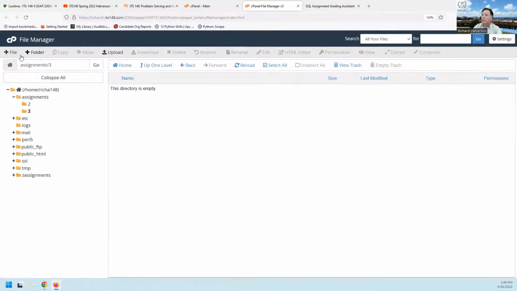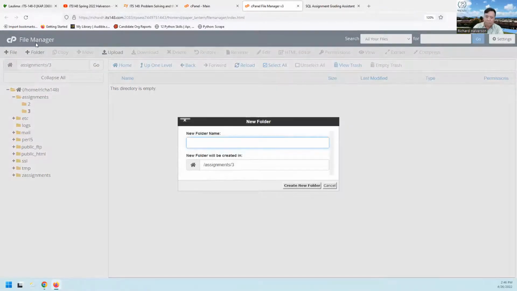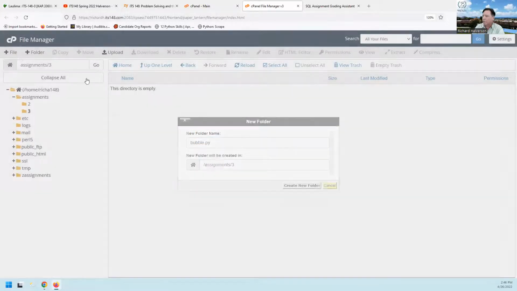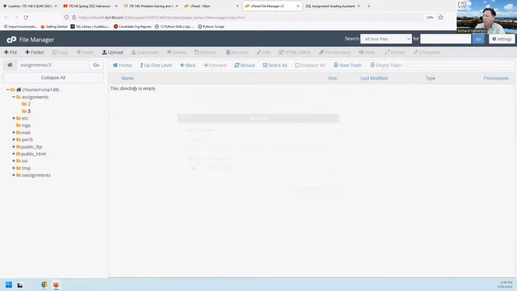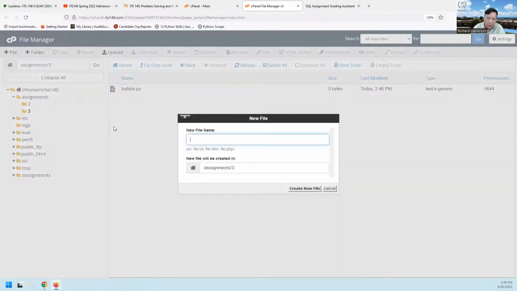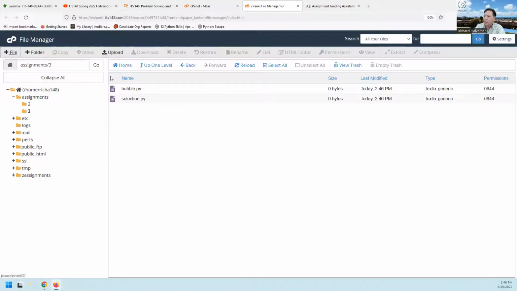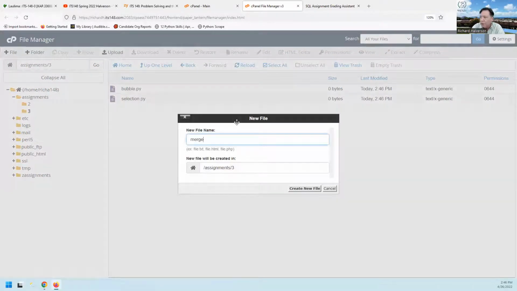So let's do that. Folder, bubble.py. No, not a folder, a file. File, bubble.py, and another file called selection.py, and another file called merge.py.